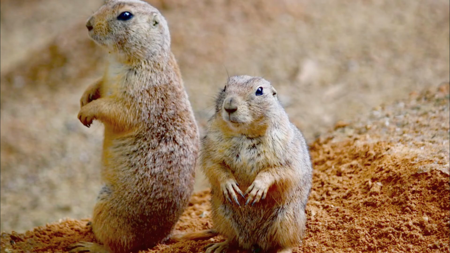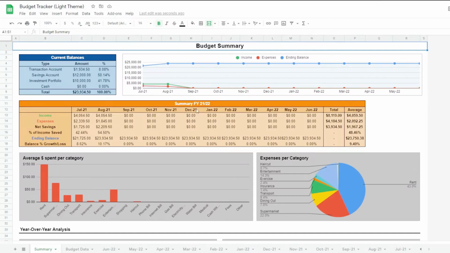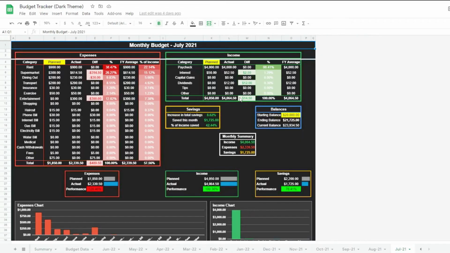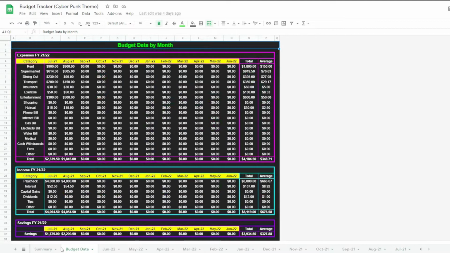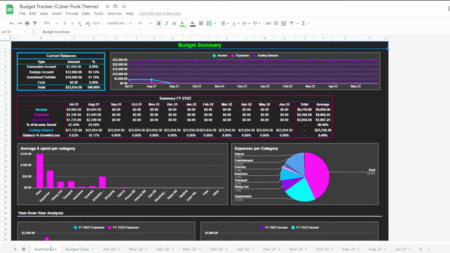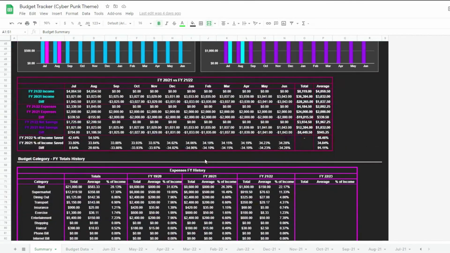But wait, there's more. I have created this same budget tracker in other themed designs. They are exactly the same, but their format and aesthetics have changed. As you can see, we have a dark theme and a futuristic cyberpunk theme. I want to make finance engaging and fun for everyone. I hope these color palettes capture your attention so that together we can make this a creative journey as well.